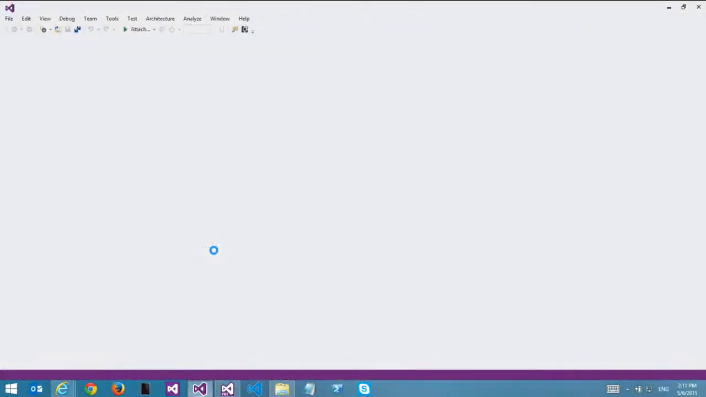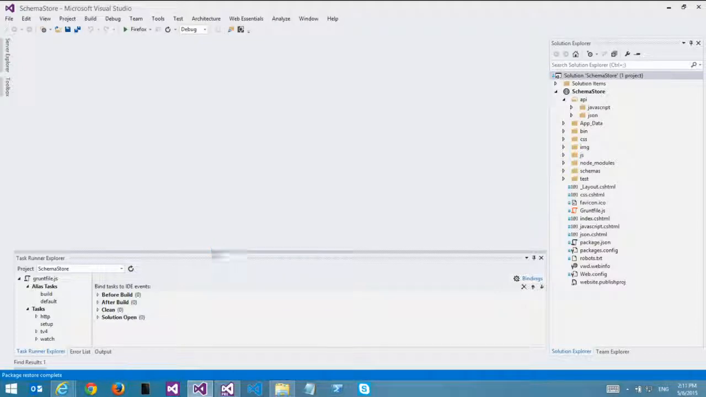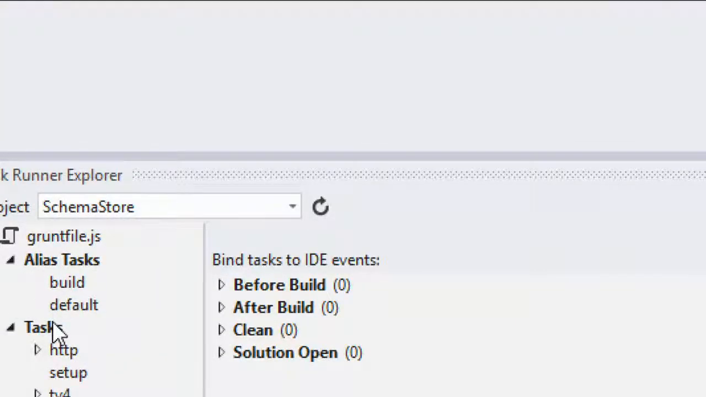Let's take a look at Schema Store. This is Visual Studio 2013. How many people here are on Visual Studio 2013? Whoa. Okay. So that's like 75% of you, if not more. So all the stuff I showed you was for 2015, right? Well, I have the Task Runner Explorer right here. This is a free extension. It's called Task Runner Explorer.